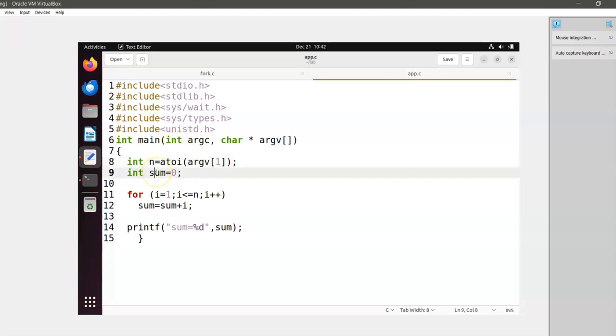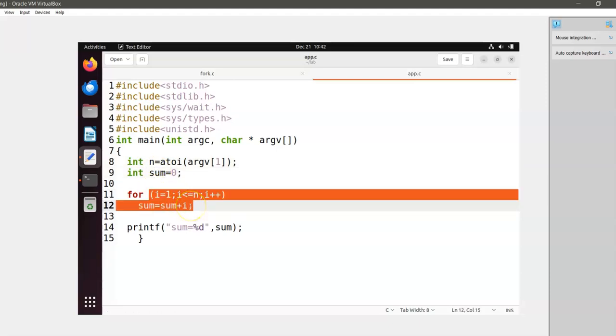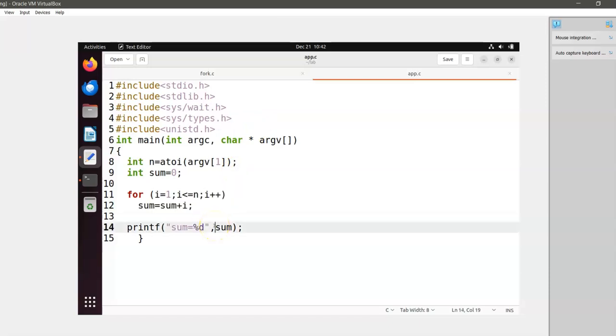And then I'm initializing some variable to 0. And you can see here, using the for loop, I'm finding the sum of n natural numbers, where n is passed as an argument to this program, right? And then I'm printing the sum here. Let me execute this code.